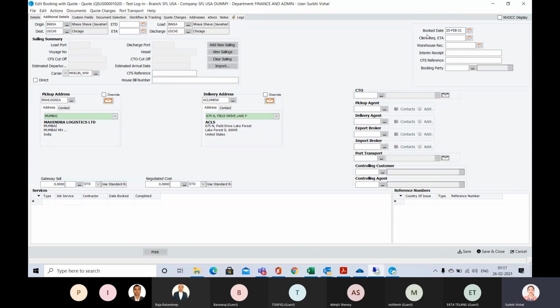Then at the right side, if you can see, we are having book date. So book date will take by default from today's date, 25th of Feb. Then client required ETA, ETD and ETA. I guess I don't know whether you are aware of it or not. ETD is the estimated time of departure, and ETA is the estimated time of arrival. Yes, we are aware. Okay, fine.